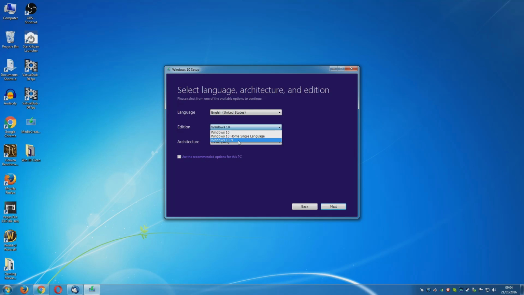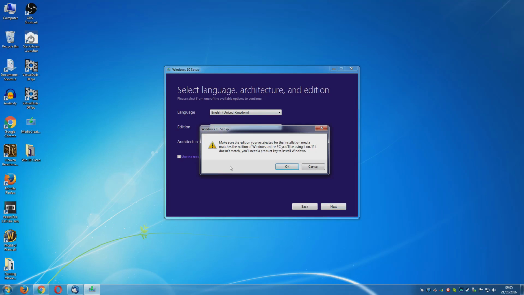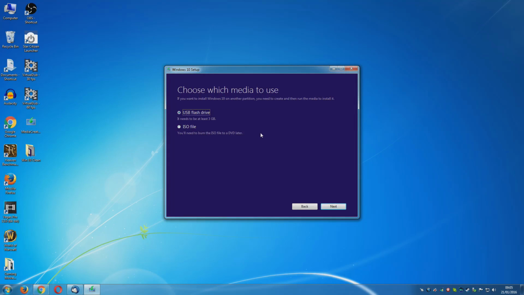For the purposes of this, I'm just going to go ahead with Windows 10, United Kingdom language, and you can choose whether you want 32-bit, 64-bit or both. I will be going with 64-bit. Click on next. It says make sure the edition you've selected matches, just click on OK. Right, now here's your choice between the USB flash drive or the ISO file. And it says you'll need to burn the ISO file to a DVD later. It's nice and simple though.